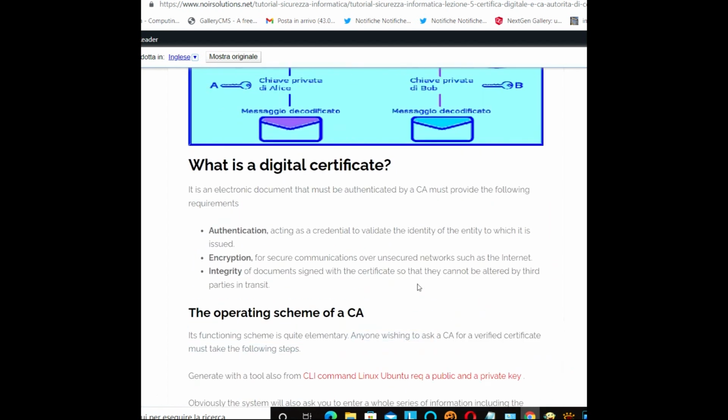What is the digital certificate? It is an electronic document that must be authenticated by a CA and must provide the following requirements. Authentication, acting as a credential to validate the identity of the entity to which it is issued. Encryption for secure communication over unsecured networks such as the Internet. Integrity, so that documents signed with the certificates cannot be altered by third parties in transit.